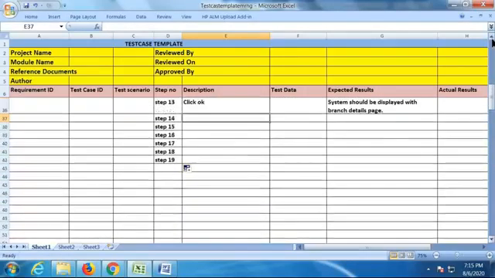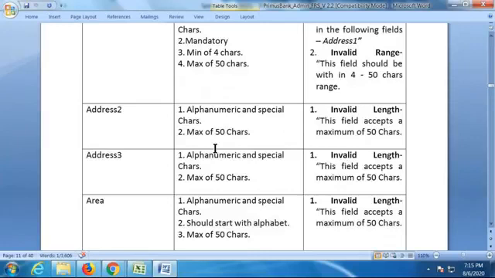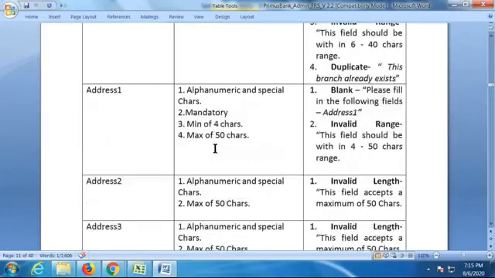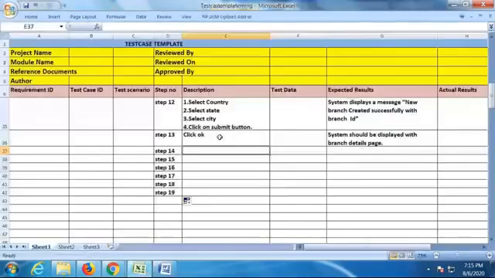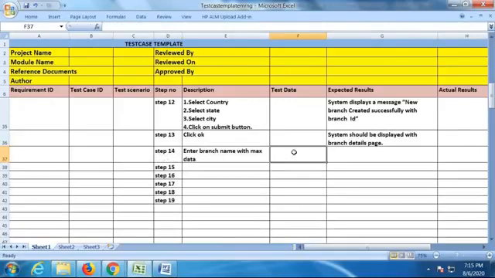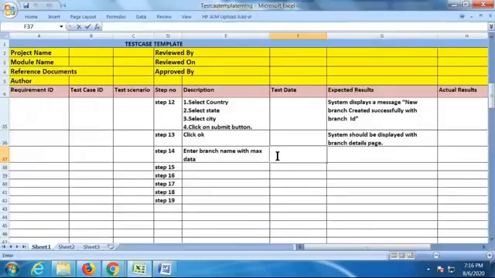So when you come to maximum, we come across all the fields because we have to write for all the fields. Okay, now we are checking with all the fields. So for branch name, the maximum is 40 characters. Okay, so enter branch name with maximum characters, with the maximum data. Specify here, that's it. Now you have to write that 40 characters combination here. Okay, don't write your own. See, alphanumeric starts with alphabet. So maintain that.